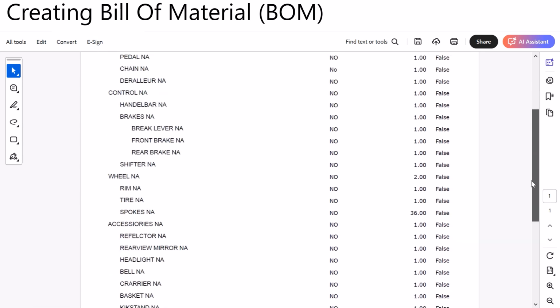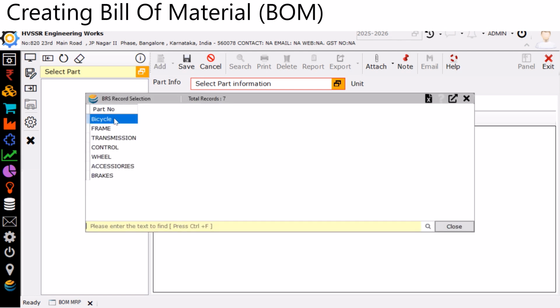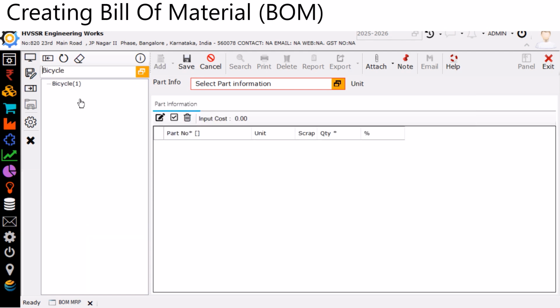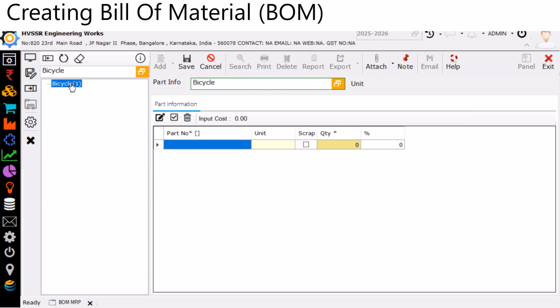Now let's begin. Click the Add button to start creating a new BOM. If you're working with a multi-level BOM, use the BOM tree, or select the part in the search text box. It can help you quickly locate and select existing parts. Or you can directly select the part information. Next, select the node or the main assembly for which you are creating this BOM.